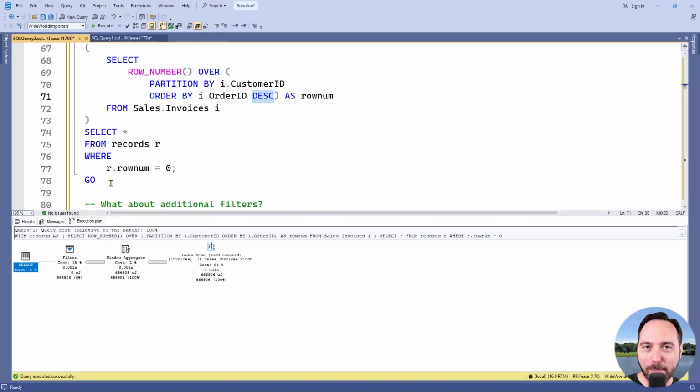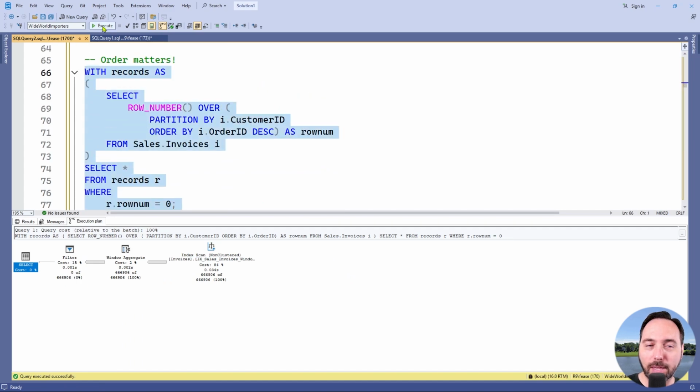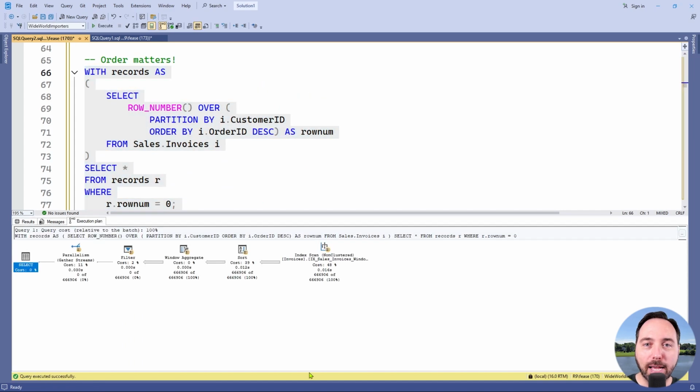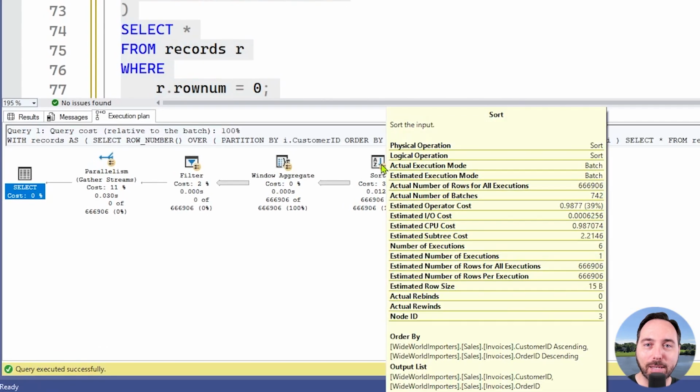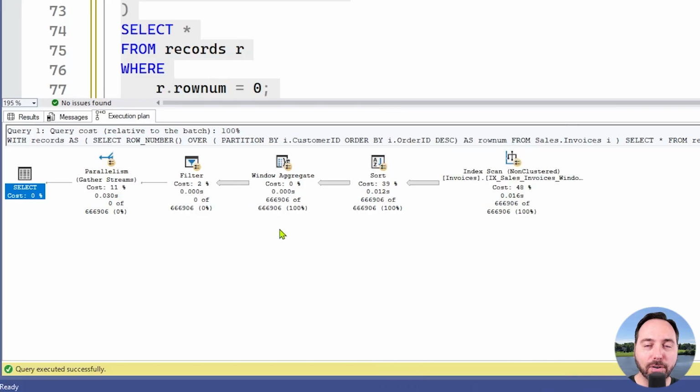Well, we're not quite back to where we were originally, but it's close. We have our index scan, so it did pick up the index correctly. But now we need an expensive sort operator before we can feed results into the window aggregate. This is an important indicator that ordering absolutely matters for window functions, and having the wrong sort order on your index can lead to subpar performance.